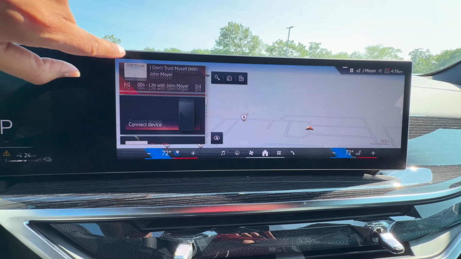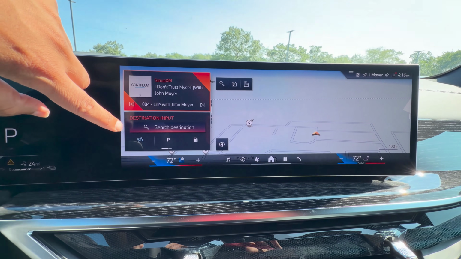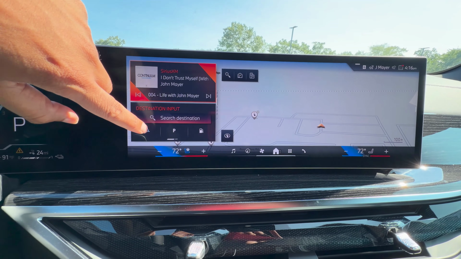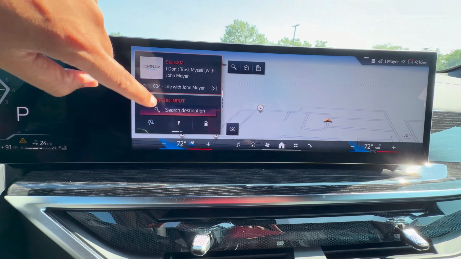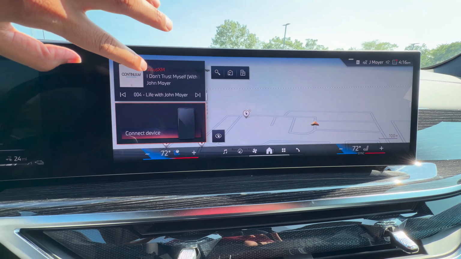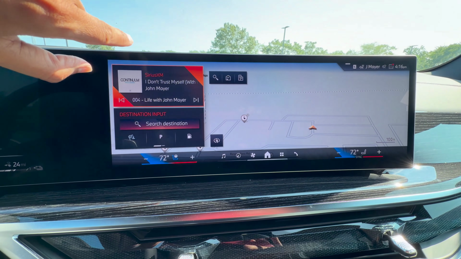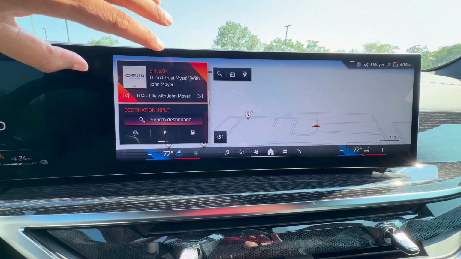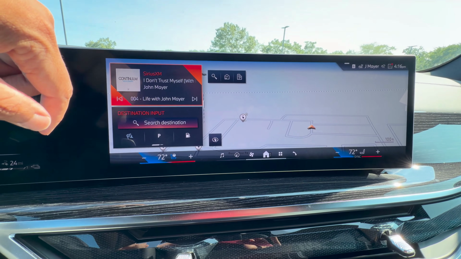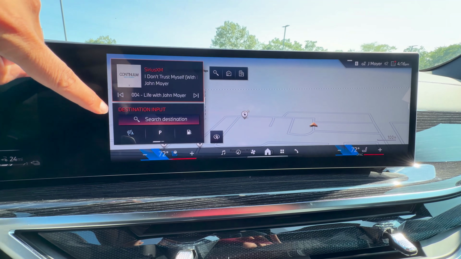Both of these look pretty much the same, but you'll see that on the bottom here, this one actually has a destination input. So you can quickly choose from your favorites or search for a destination. The one that we have here was one where you can connect your phone. If I had to choose between these two, I personally like this one a little bit better because you can quickly just enter your destination that you want to go to, especially if you're using the BMW maps.